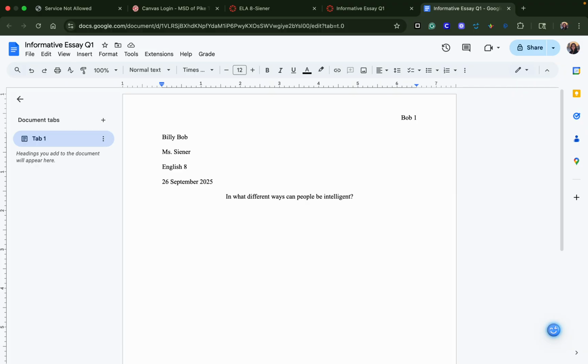So, one of the ways people can be intelligent is by, or one way, and then I would just go and add the body paragraph from the example I provided you guys. So that is how you set it up in MLA format, first off, so that everything looks the way it needs to be.